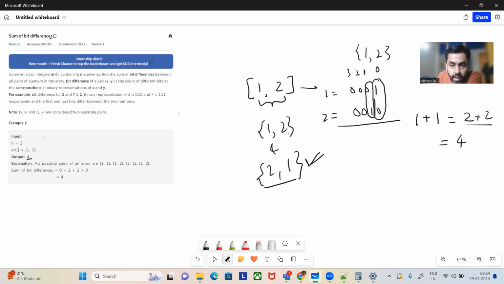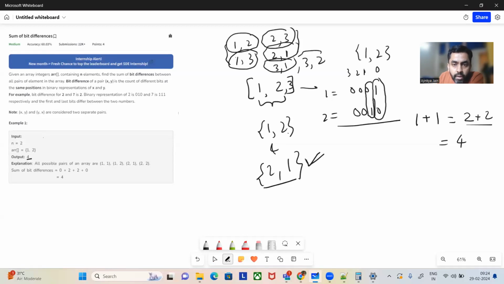For example, if there had been another element, 1, 2, 3, you would have wanted to calculate for 1 comma 2, then 1 comma 3, 2 comma 3. So these were the three pairs, and also 2 comma 1, the other way around, 3 comma 1 and 3 comma 2. For each of these pairs you have to calculate the bit differences, sum them up and return. That's what you want to do.